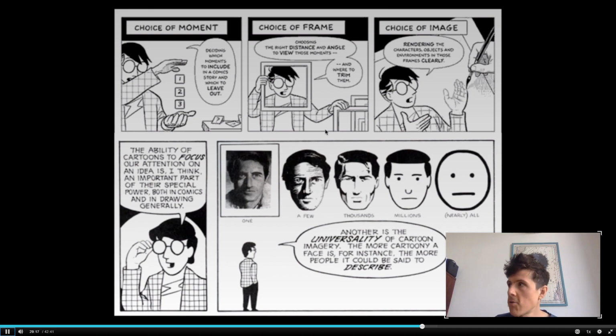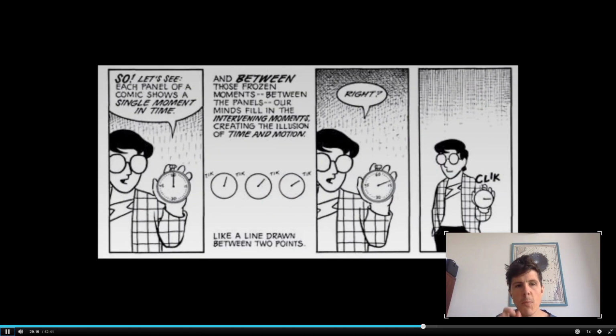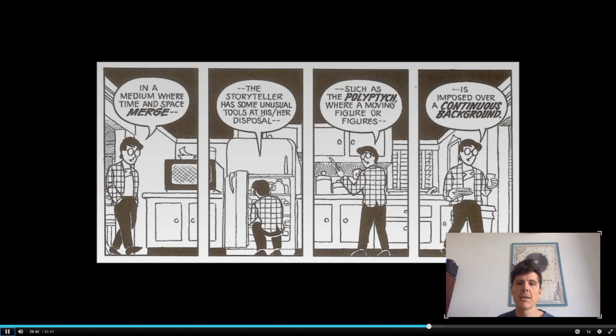But I just want to come back to that idea of time in comics because that's really important. So, as McCloud says here, each panel shows a single moment in time. We've been talking about this in relationship to Watchmen. So we go boom, boom, boom, like a line drawn between two points. However, things get a little bit interesting and complicated in comics when you can have, as we saw with the Watchmen, what he calls here a polyptych, where a moving figure or figures is imposed over a continuous background.